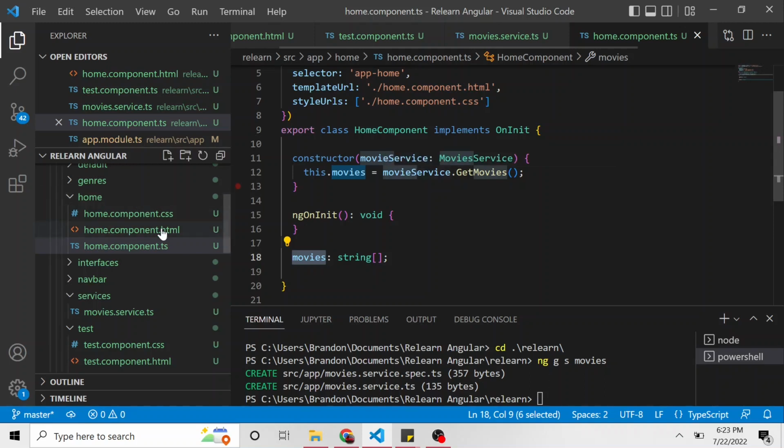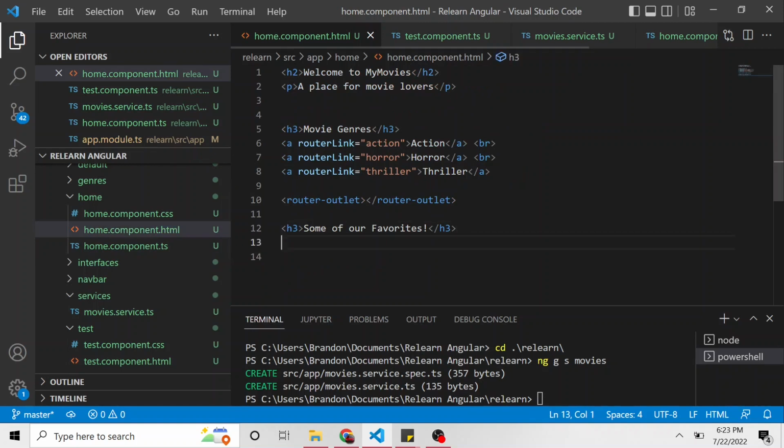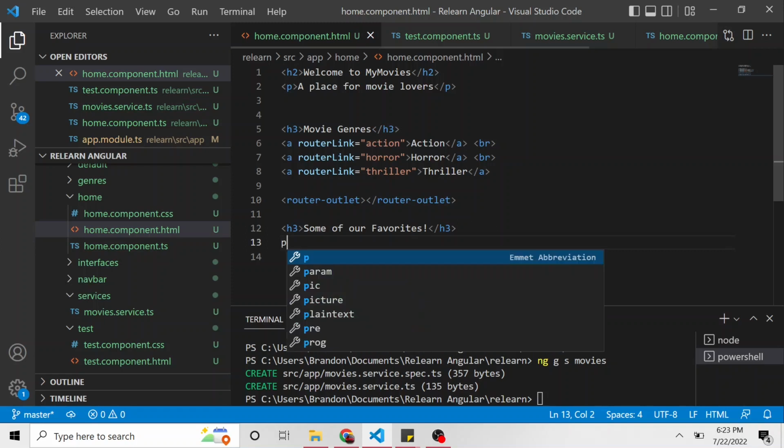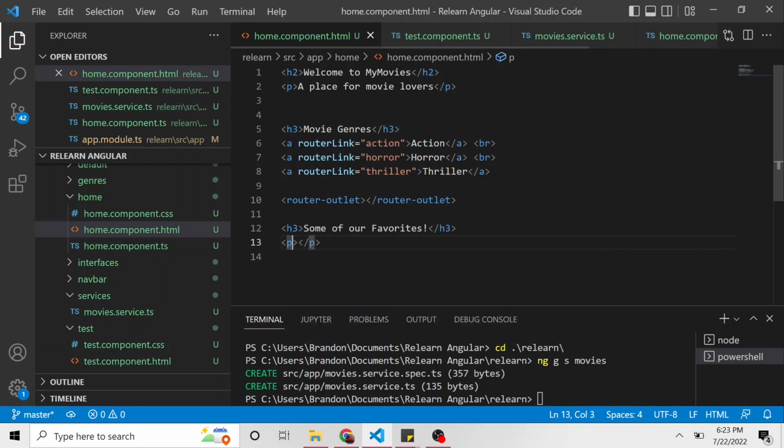And now in the HTML, what I can do is loop through using the ngFor directive and display all of those movie titles. So let's give it a paragraph, and we'll say ngFor, and let x of movies, and let's just interpolate the value of x. So it's going to loop through that movies array and display each one of them as a paragraph. So let's see if this works.